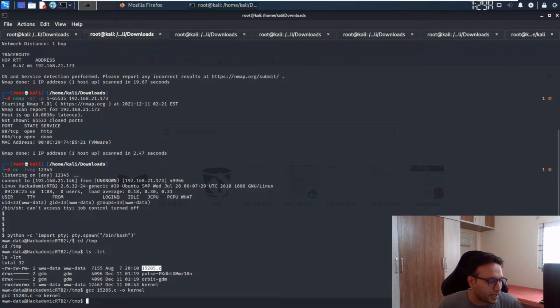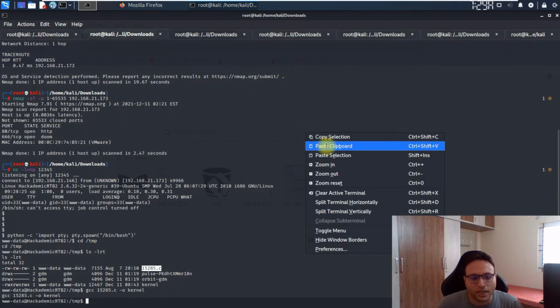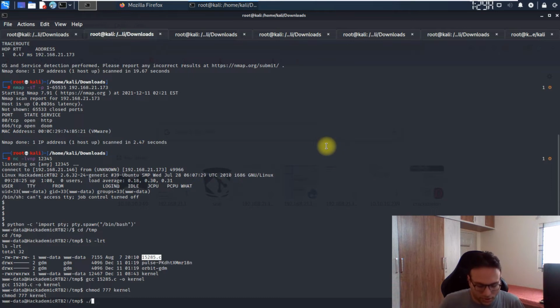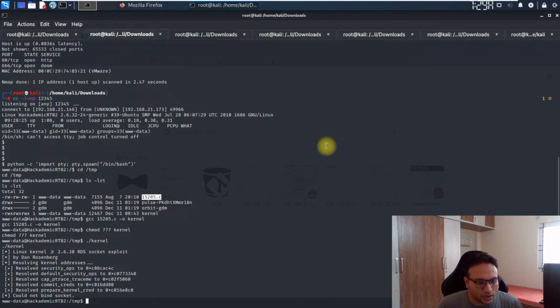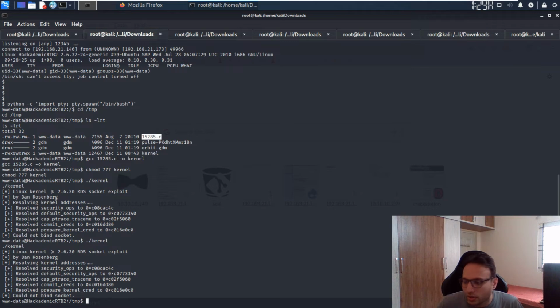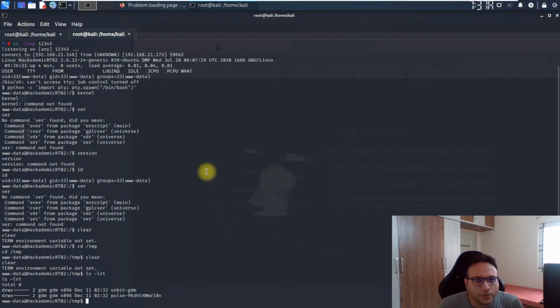I have to trigger it from my side, and then I'll change the permission for the kernel. Then just change the permission of the kernel, run it directly and wait for that output. I think something is going wrong. Okay, wait for a minute. As it's not working appropriately, I simply have to restart this machine. So now we are again on the same page.